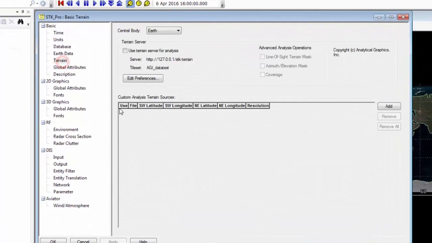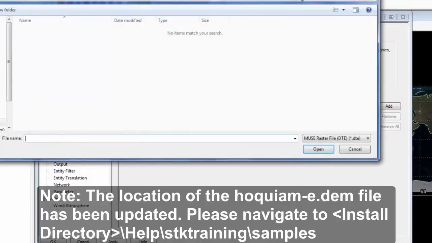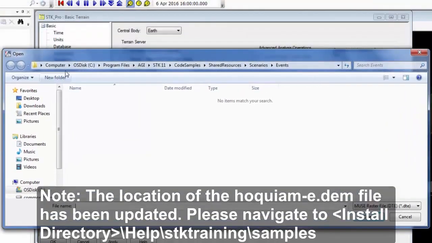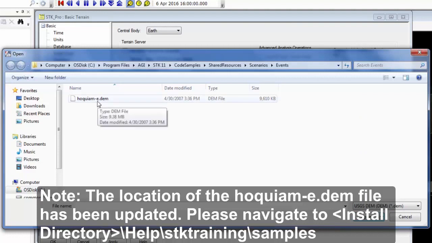Underneath the Terrain tab and Custom Analysis Terrain, we will add our own terrain. We will navigate to our Program Files, AGI, STK11, Code Samples, Shared Resources, Scenarios, /Events. And within this folder, we will change the file type to .dem and load in a hoquiam-e.dem file.